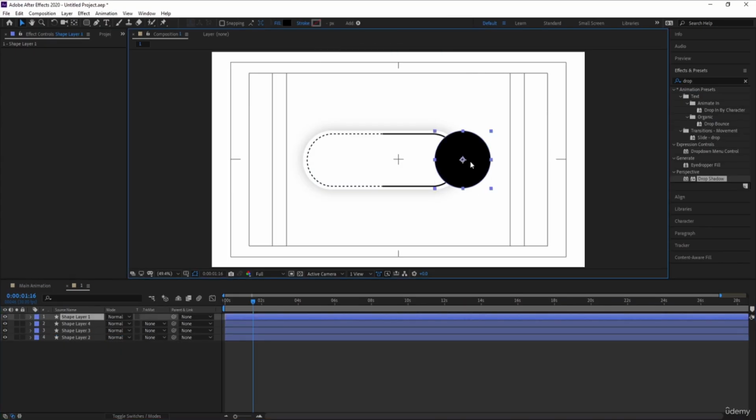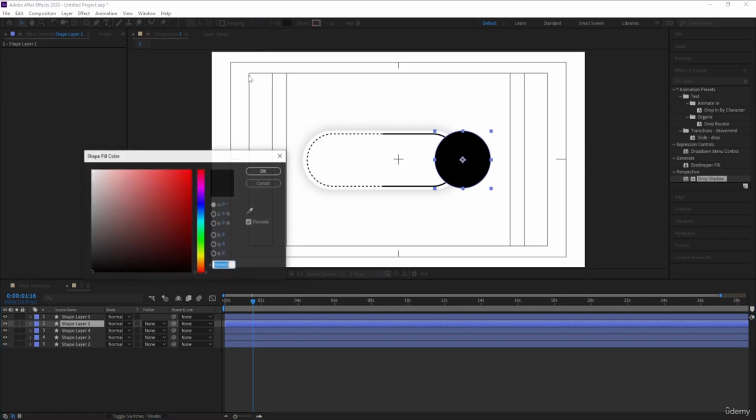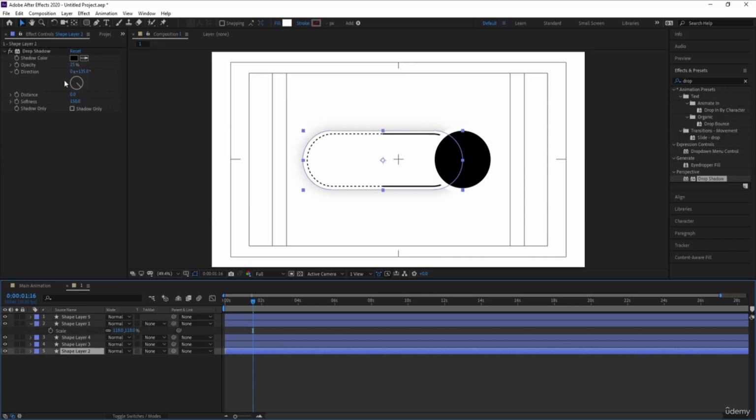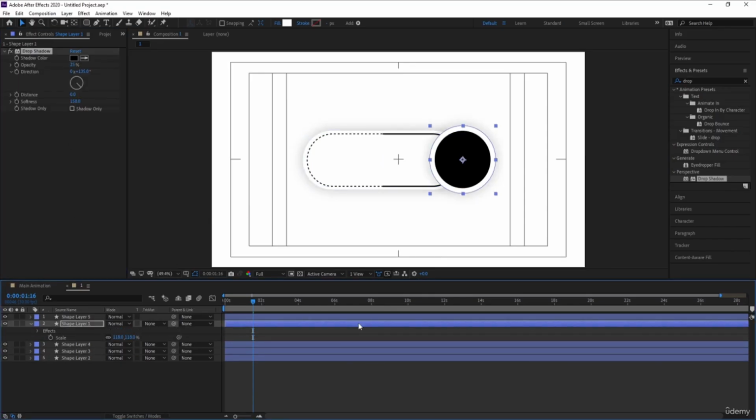Now select this shape layer, which is this one, hit Ctrl D, select the second layer. I'm going to choose white color for this, press S for the scaling option and scale it somewhere around like this. Also select this layer and copy the drop shadow effect, select this white ellipse and hit Ctrl V to apply that drop shadow effect on it. Okay, so this shape stuff over here is ready.